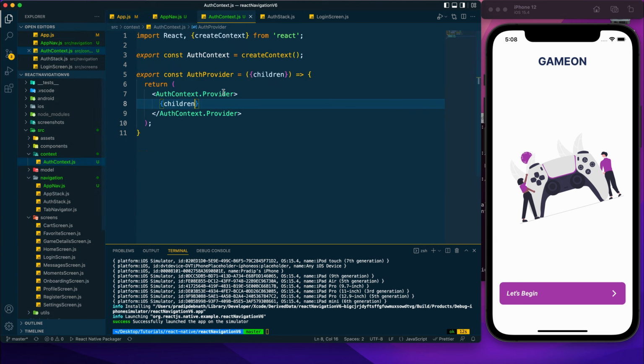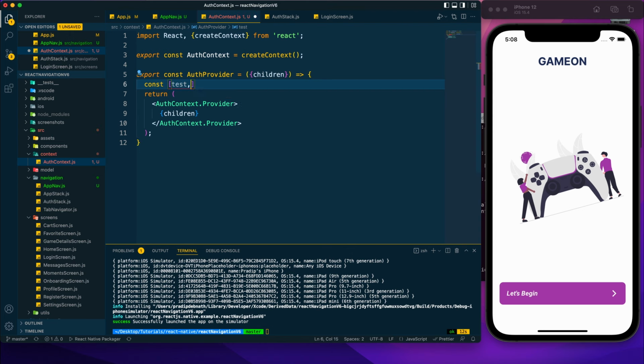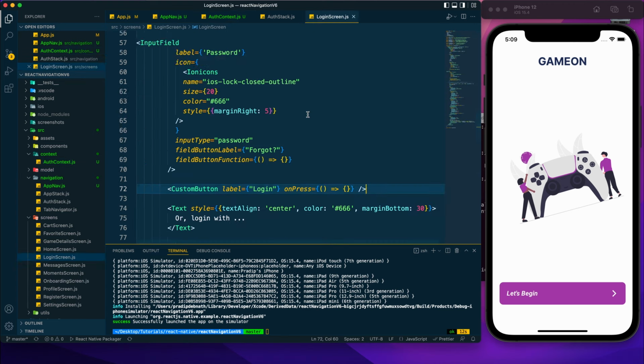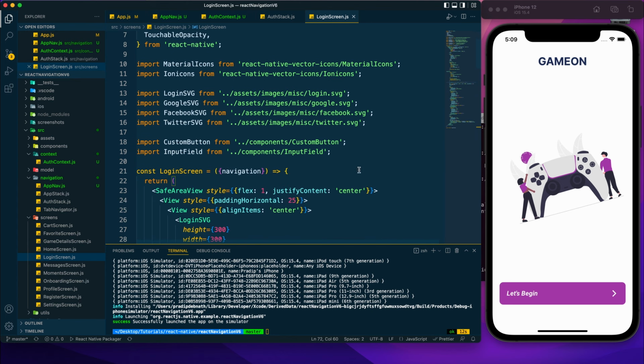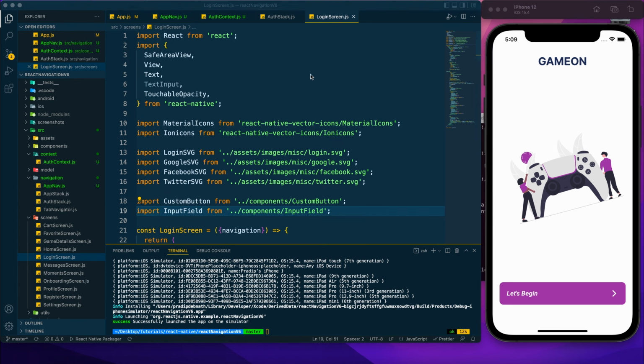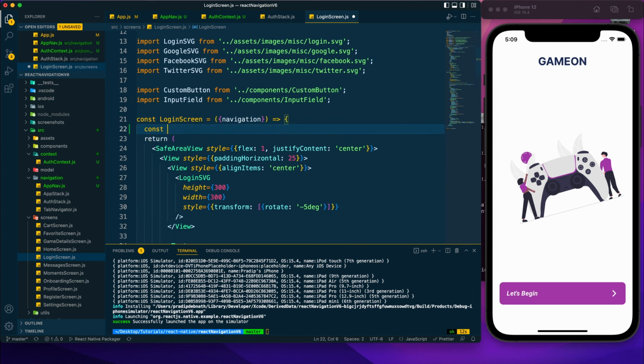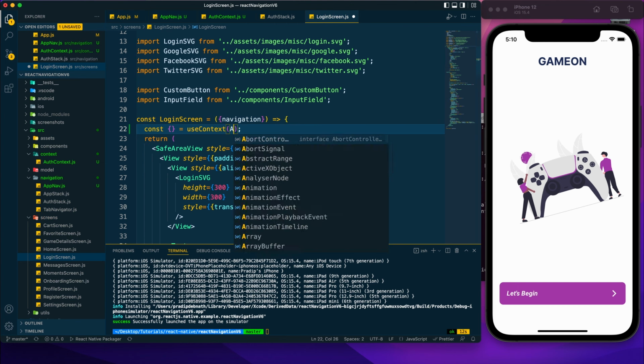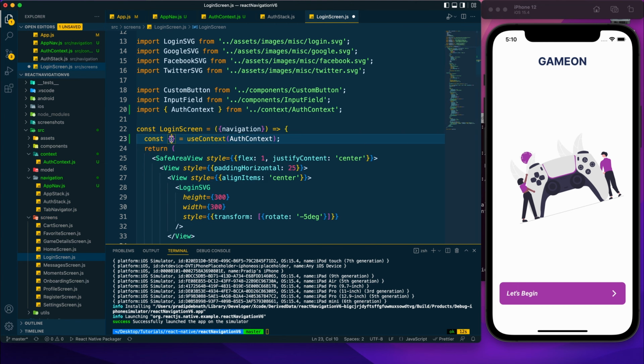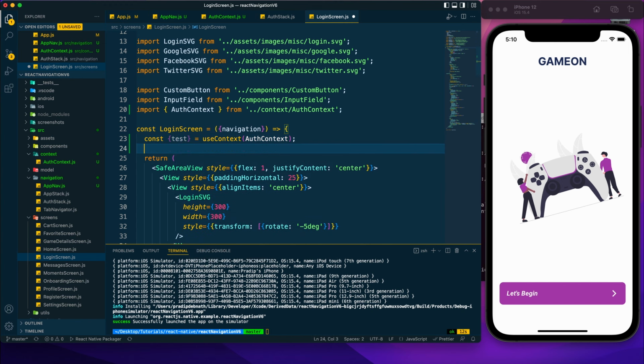Now let's provide some value to this provider, and for that here I am creating a state called test, and here I am providing this test value string, and here I will pass this test. Now in this login screen I will get this value, and to get that we need to use the useContext hook, and the context will be AuthContext, and the value we will fetch will be test.